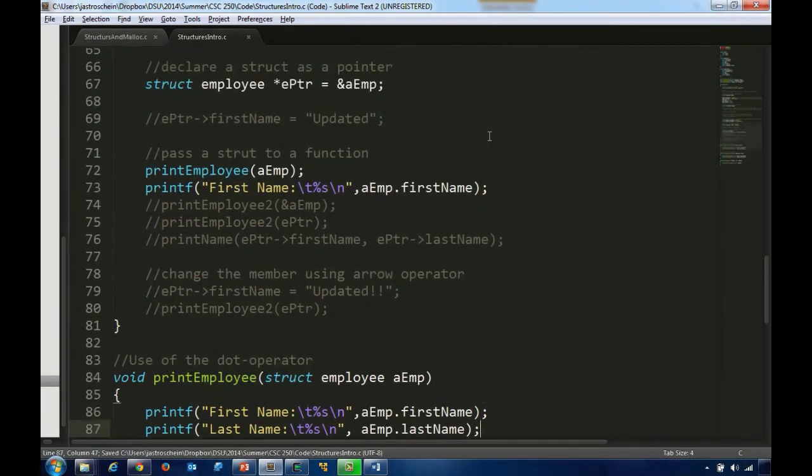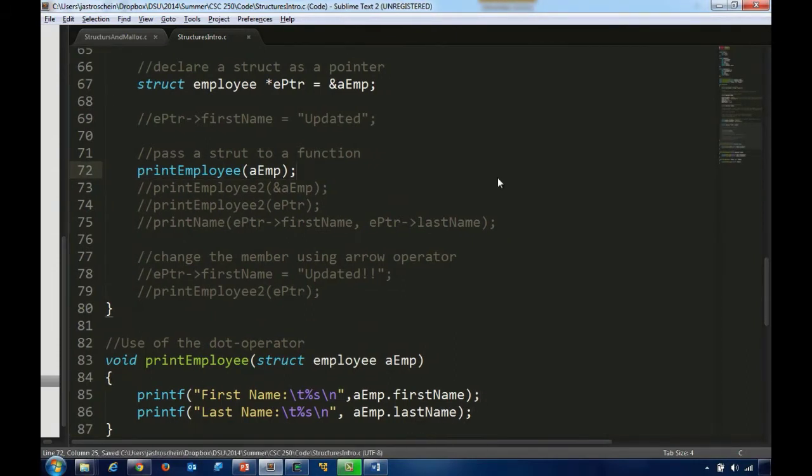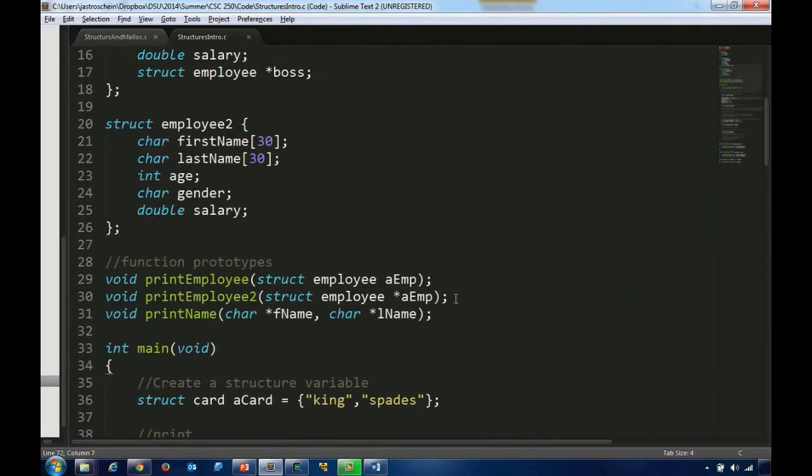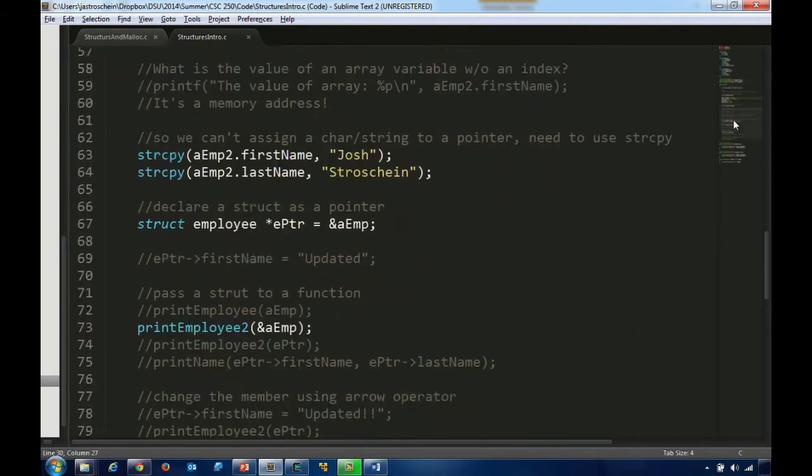All right, I'm going to get rid of that, and we're not going to worry about this. We're going to move on to our next function, print employee 2. Okay, we don't need that output anymore from print employee. Let's go look at the prototype. What is print employee 2? Well, it expects a pointer that is going to point to a struct employee. Okay, so now we're going to explore the pass by reference.